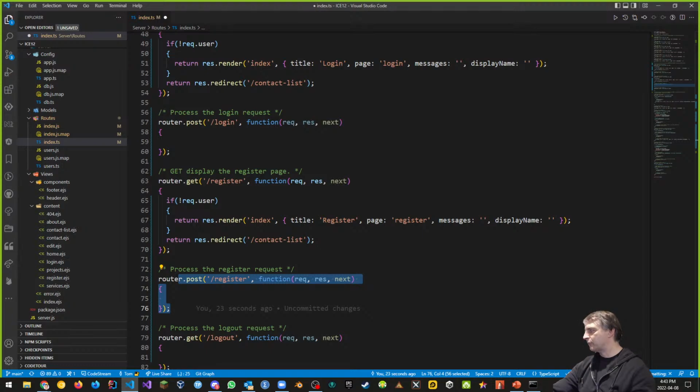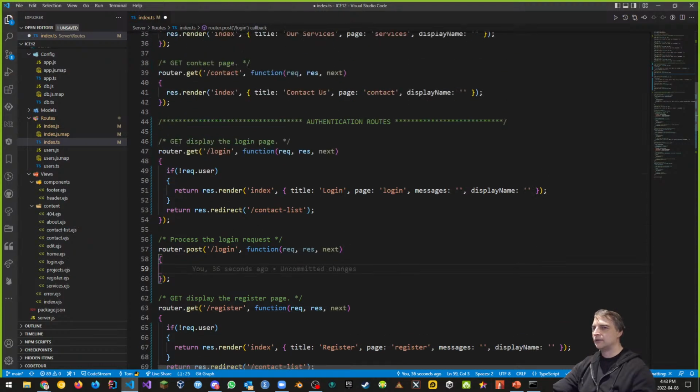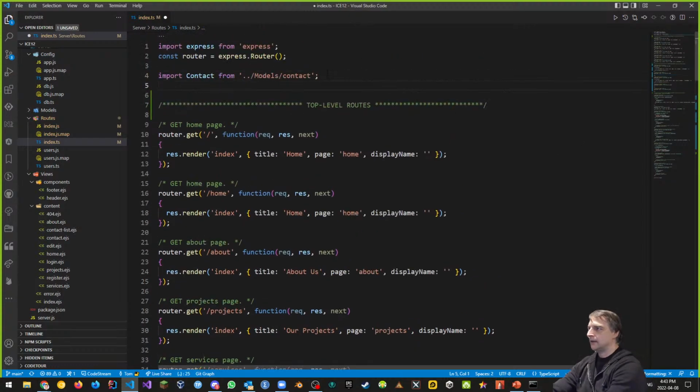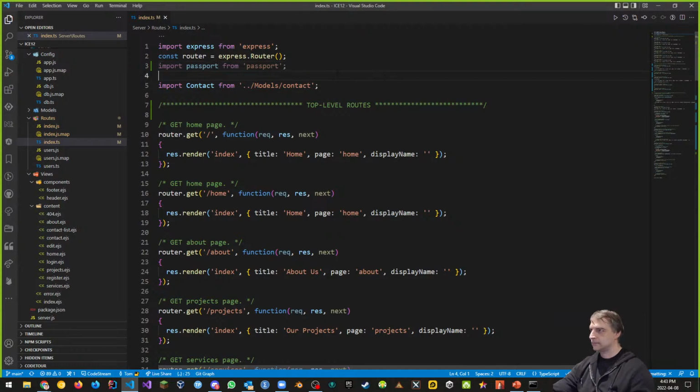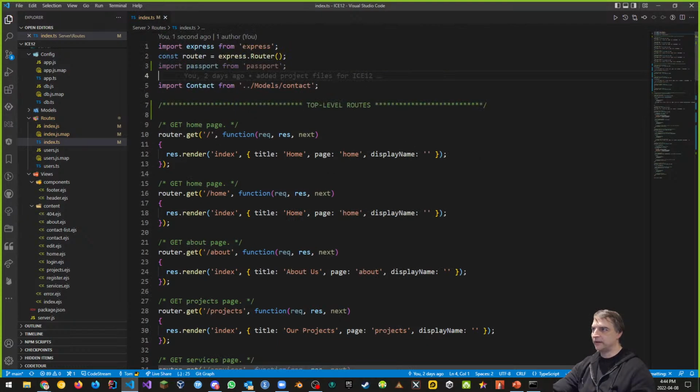Okay, let's start with the login. And how do I do that process request now? Well, I need access to passport in order for me to do that. I don't have passport installed in my router. Let's go up and do that. So up at the top, I'm going to say, let's import it. I'm going to say import passport from passport. And once I've done that, that's just like importing anything else.